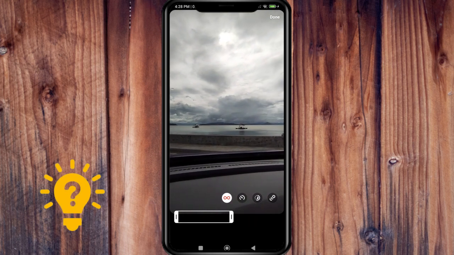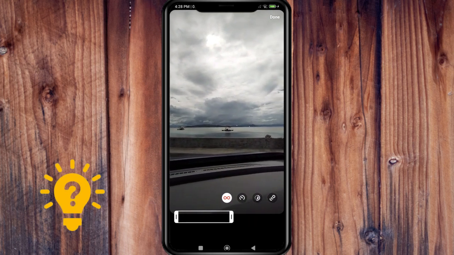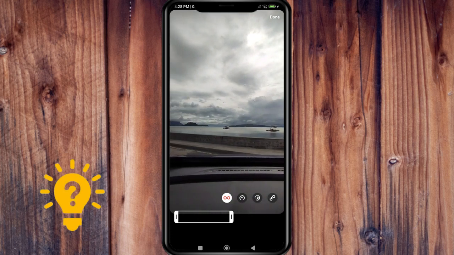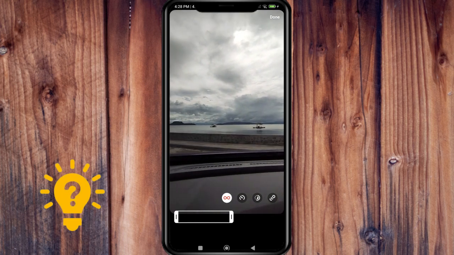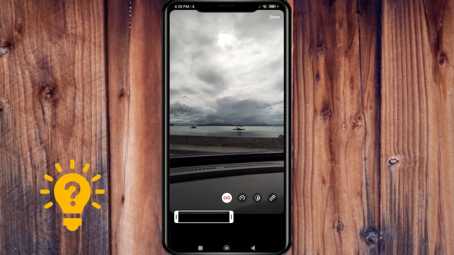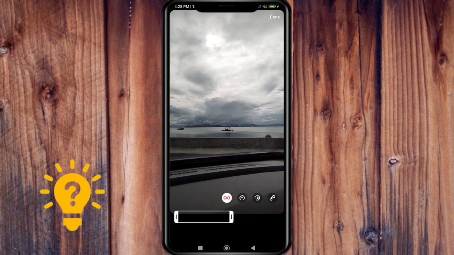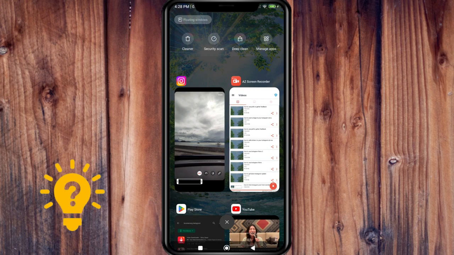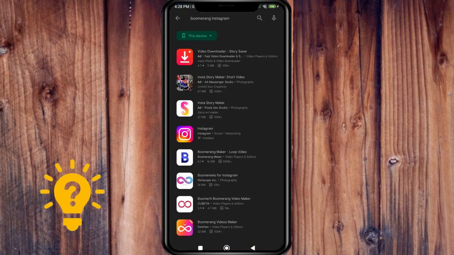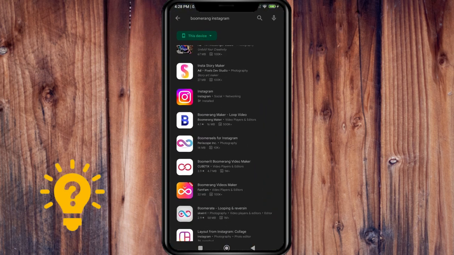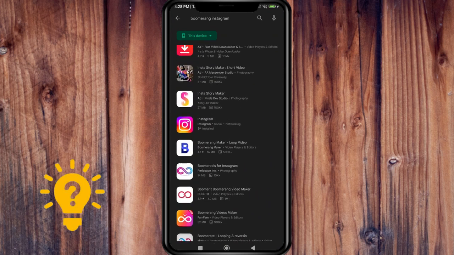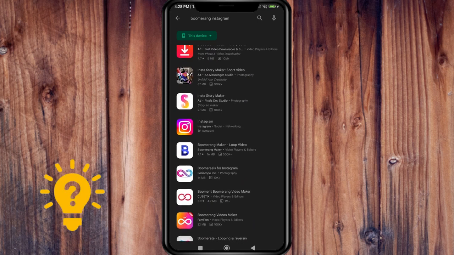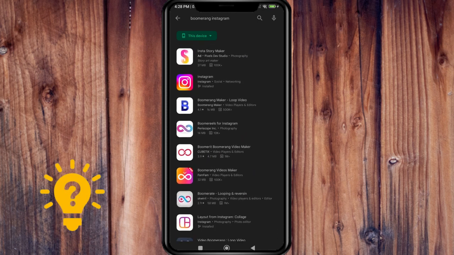But if you don't see the boomerang option here, that means you have one of the latest versions of the Instagram app. And Instagram has removed the boomerang feature in the latest update, or the boomerang feature is not available in your region. Now, what you can do is go to Play Store or App Store and search for the Boomerang app. And then you will find many apps that will help you turn videos from your camera roll into Boomerang. Turn the video you want into Boomerang through any of these apps, then upload it to your story.